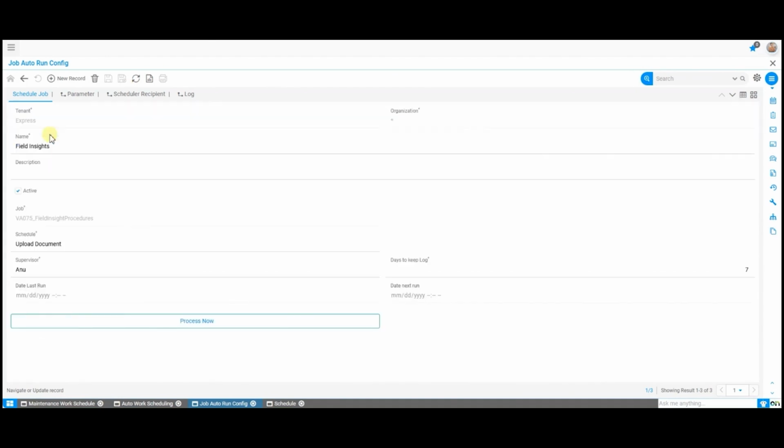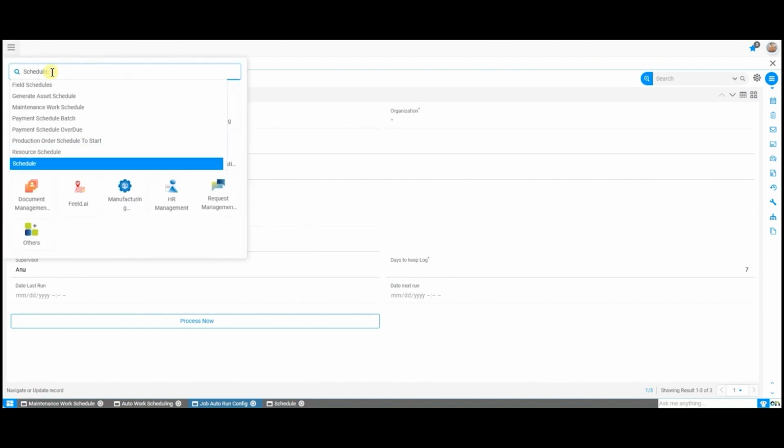Let me toggle any record and show you. Here you need to enter the name of the job auto run, then select the job. The Schedule tab will have details about the schedule. I will show how we create a schedule. The schedule you have created you need to bind in this field. Here, the supervisor, system to keep log days, 7 days, and the last run date and next run date are updated here. Go to the Schedule tab, click Menu, search Schedule.